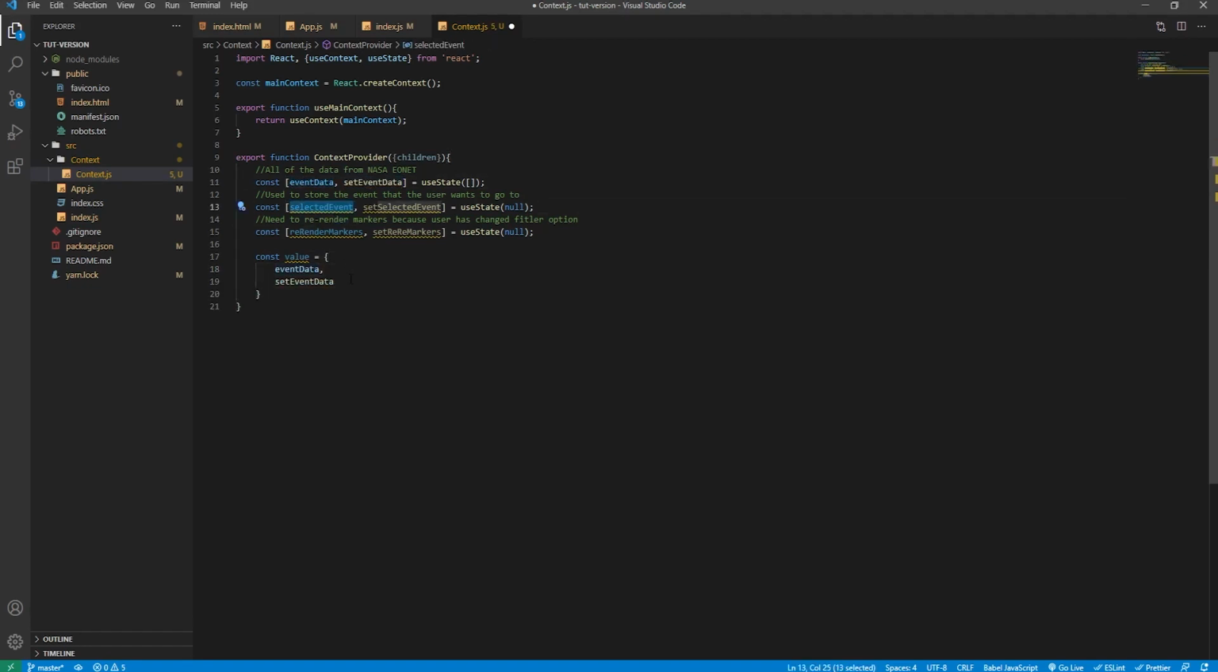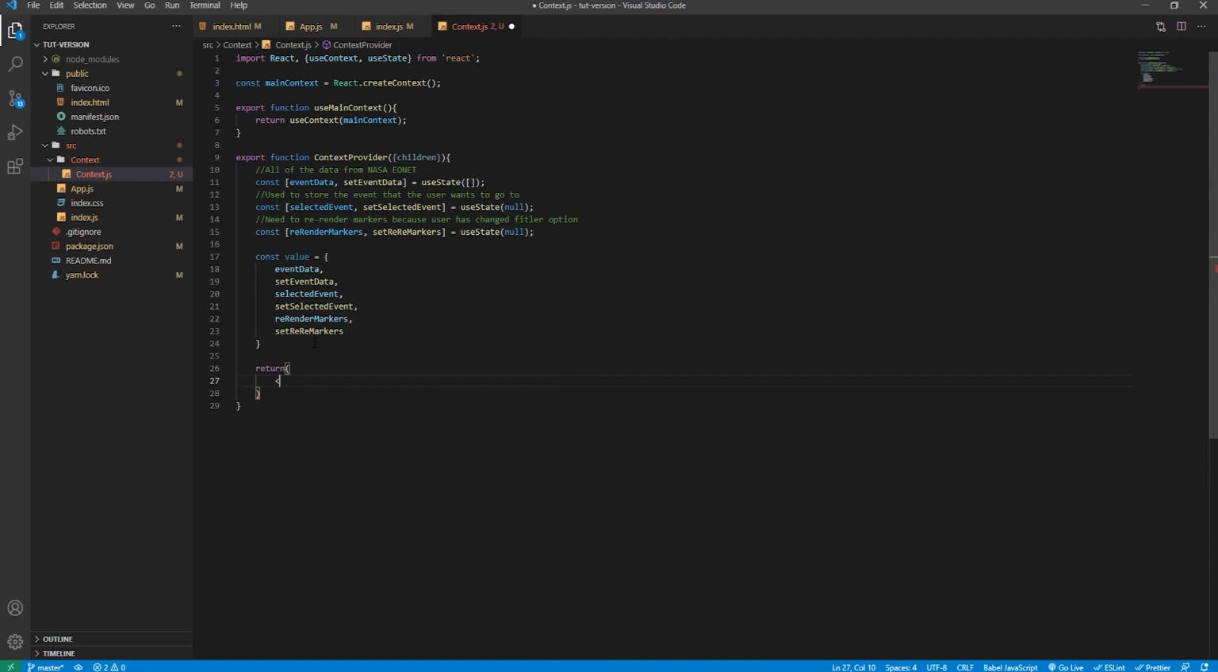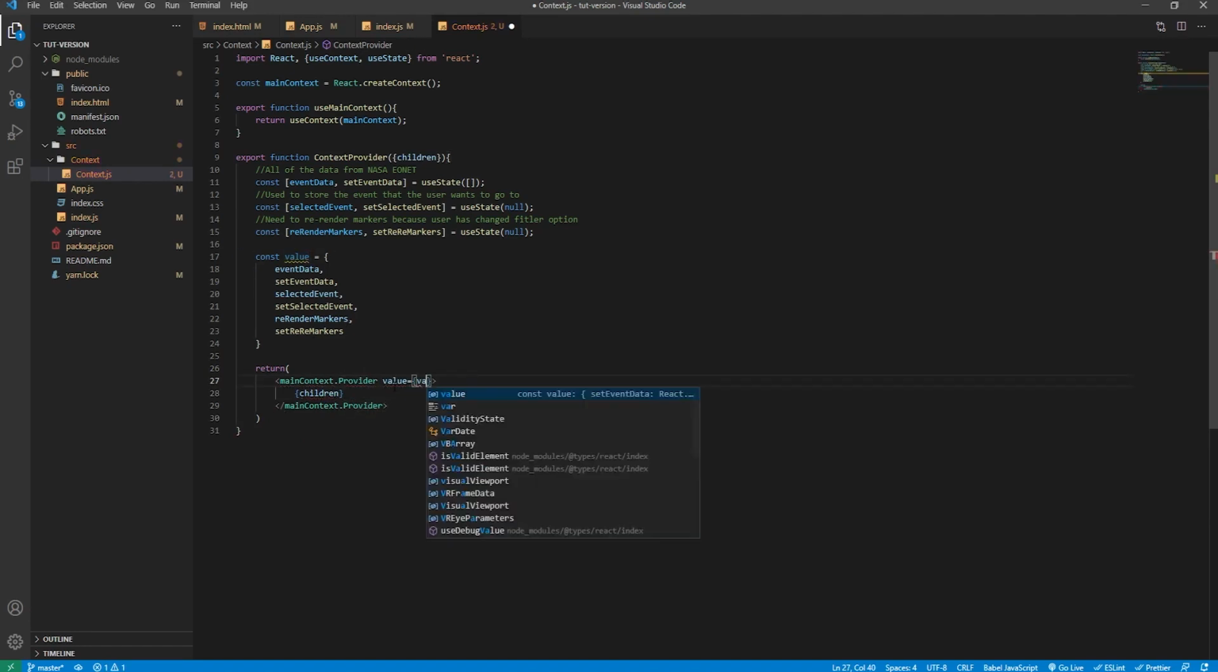So our children of this context provider functional component will be able to access all of this data if they so desire, once they've imported our custom hook, the use main context hook. Finally, to get this to actually work, we'll set the return statement like so, and then we'll say main context dot provider, as I said before, and inside will be the children, and its value will be this value object. So we'll say value equals value, and this is done now.